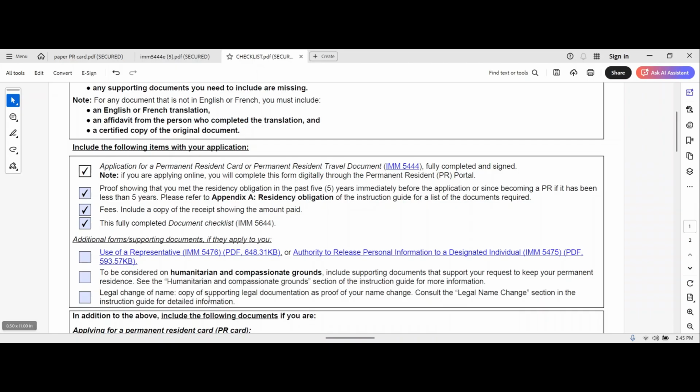And legal name change: if you changed your name, and sometimes we add our surname or remove it, like any changes in your name, then you have to provide a legal document. And if you didn't change, then you do not click this checkbox. So I will not click any of these boxes because I didn't change anything in my name and I didn't spend too much time outside of Canada, so I will leave this section.